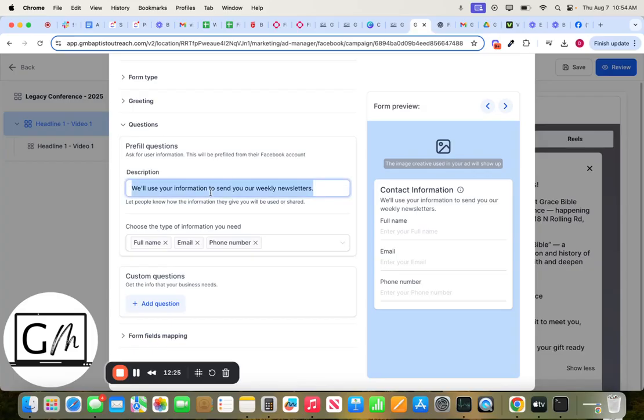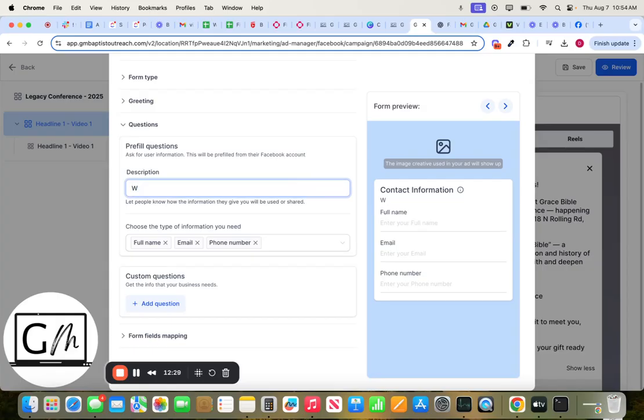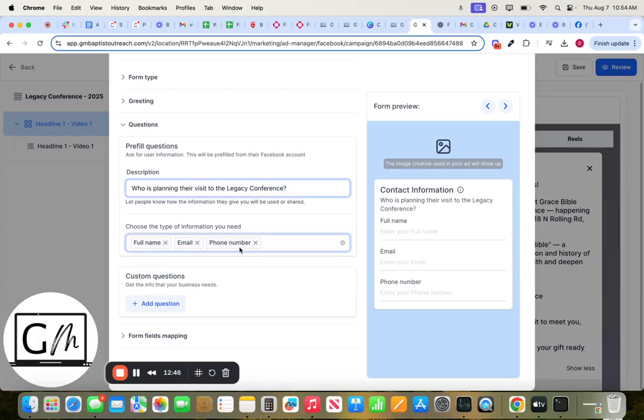So we're gonna delete this. We'll use this information to send you a weekly newsletter. I'm gonna change it to who is planning their visit to the Legacy Conference. And so it's got their full name, email, phone here.